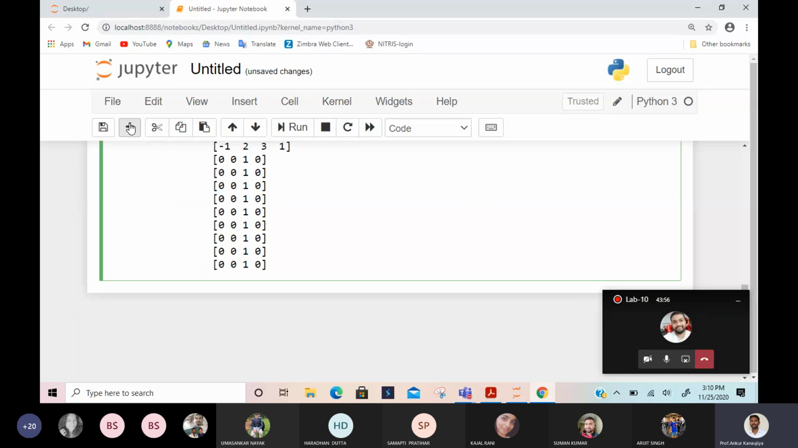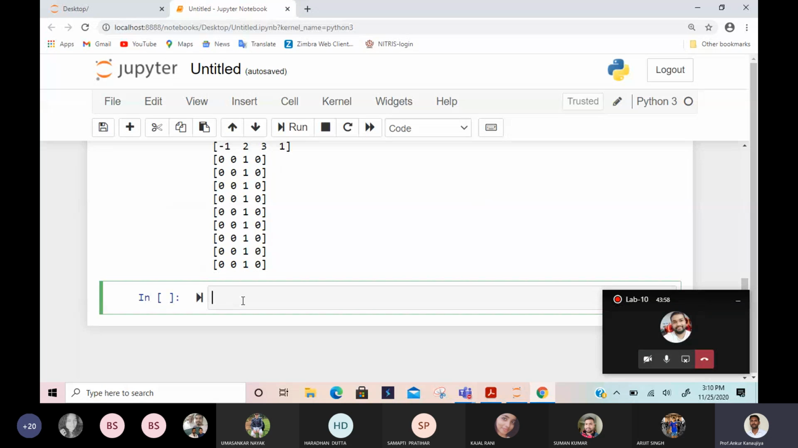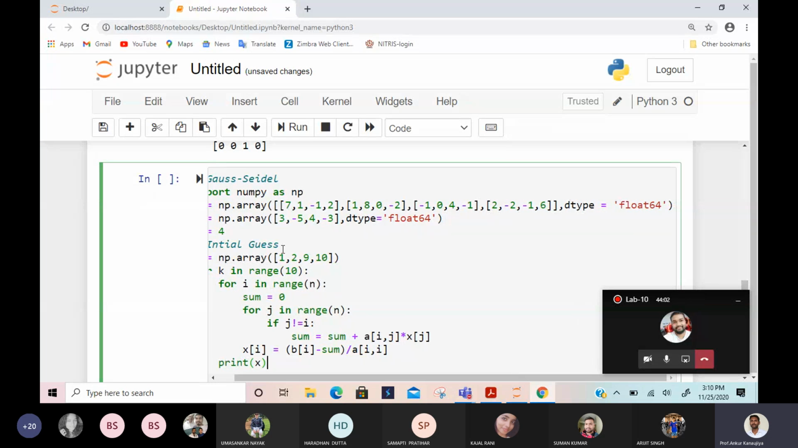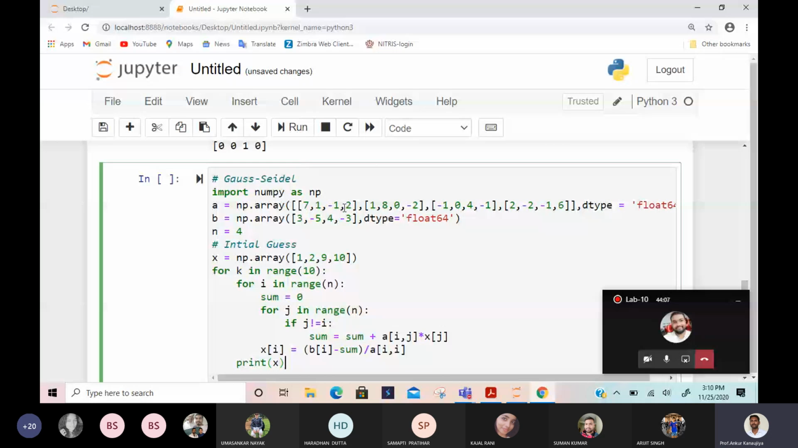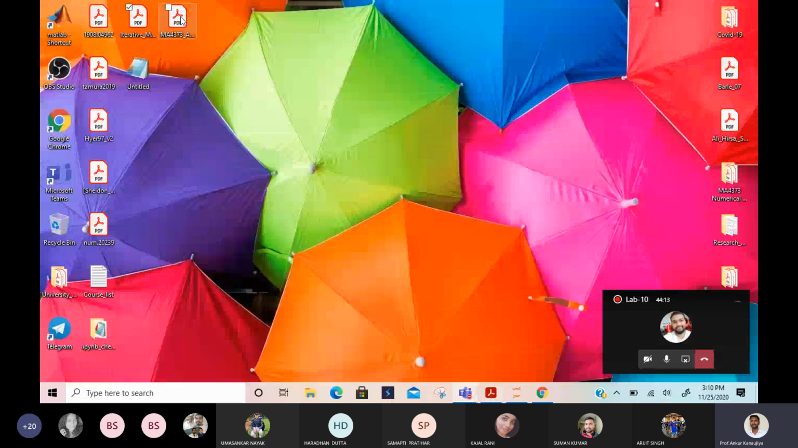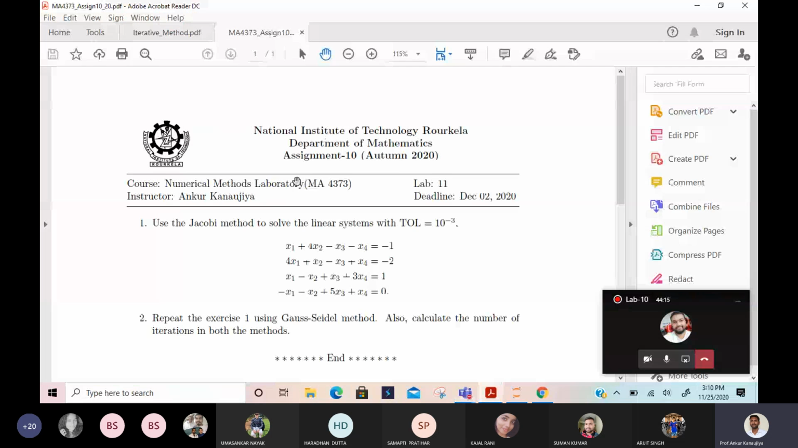So whatever problem I gave in the assignment, the same problem I will try. You just open the assignment and tell me what entries I have to write for matrix A and matrix B. So this is the assignment. This is equation 1, 2, 3, 4. Tell me what entries I have to write in order to solve this by Gauss Seidel.